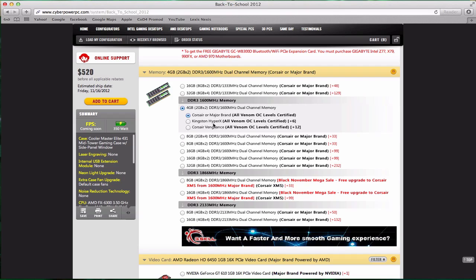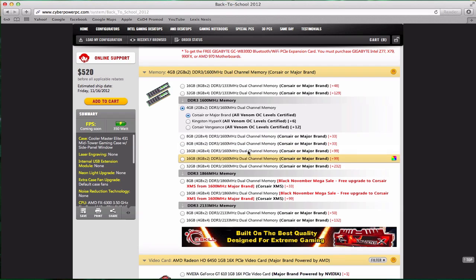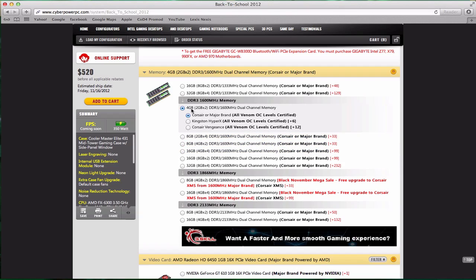So you could go with 4 gigabytes. 4 gigabytes is not a bad amount of memory, to be honest. 2 gigabytes is really bad. 4 gigabytes is borderline okay. If you're really on a budget and you don't want to spend the extra $30 to go with 8 gigabytes, stick with 4 gigabytes. And since this is a budget build, we're going to stick with the 4.